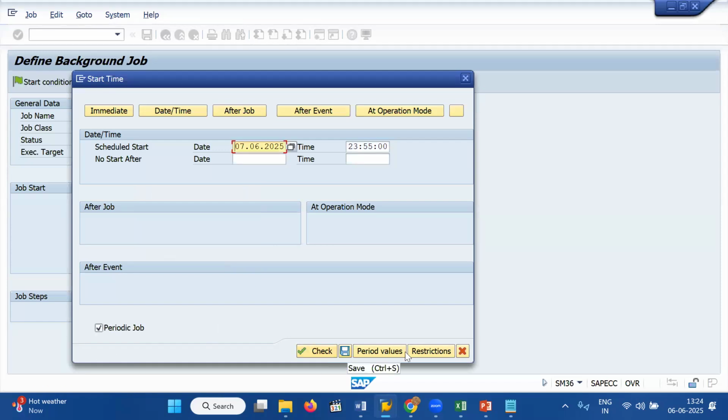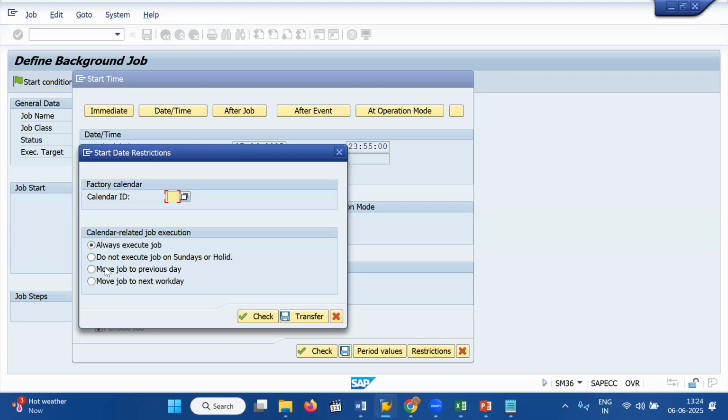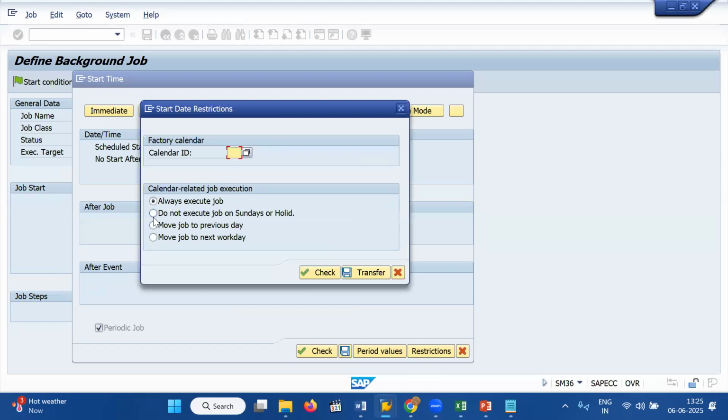Save it. Suppose there is a restriction. If you want to restrict this, you can see the conditions. Yes, do not execute job on Sundays or holidays. So here we have some restrictions. If you want to consider the holidays or Sundays, whatever the normal days are, then you need to create a separate batch job by using this transaction. This is clear? These are the restrictions.